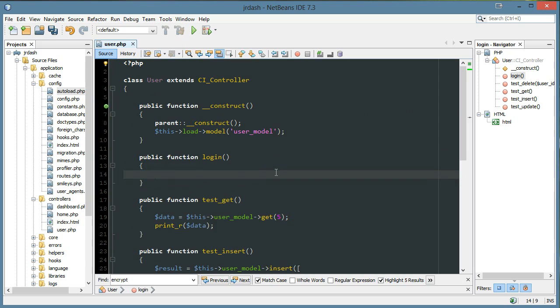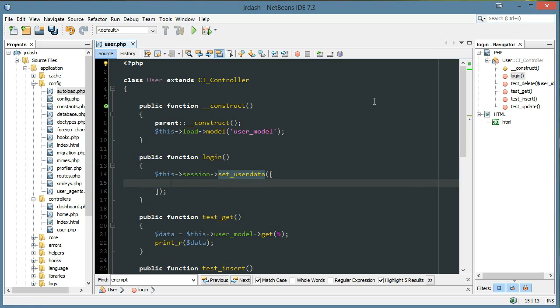So for the login, what we're going to do is a get, and we're actually going to post stuff to it. Before we get to that, we want to play with our session class. So let's say this session user data. There is no user data yet, so I'll say set user data. And here I'll pass in an array, and I'll say user ID will be 1, like that.